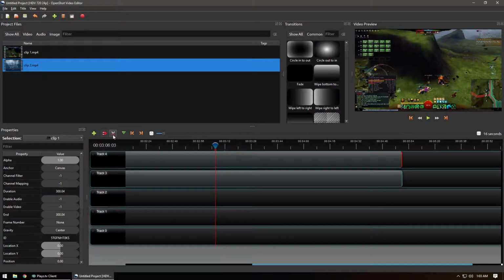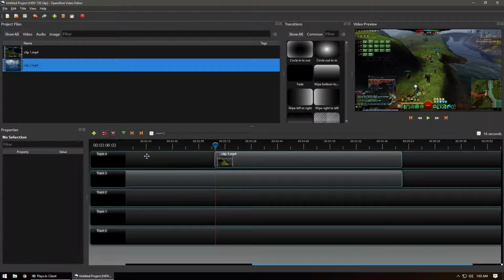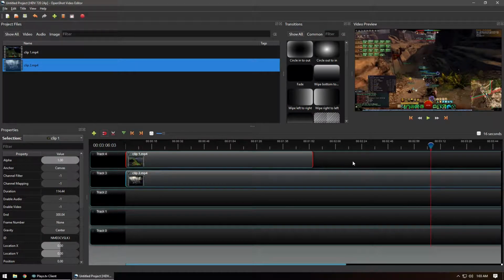So I can click on this little scissors tool, it's called the razor tool, and actually cut this right where I don't need. I'm going to unselect that. I'm going to click on the first half of that and delete it. And then I can drag this back to the beginning of the timeline.